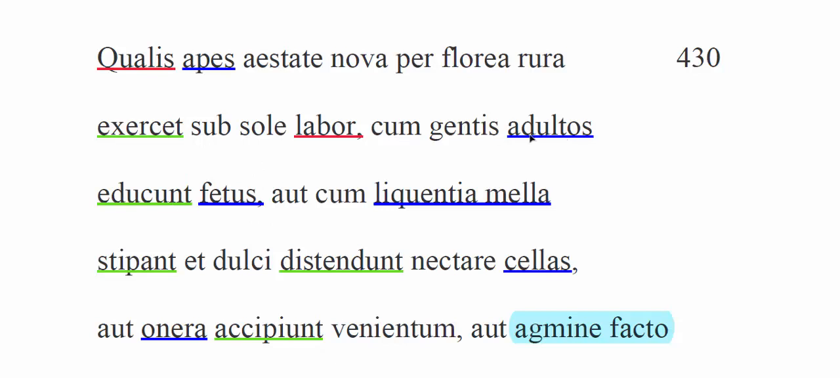So the bees bring forth the full-grown offspring of their race, or when they stipant, so they pack in, the liquentia mella, the flowing honey, the liquid honey, and distendunt, the cellas, they extend or stretch the cells, this is literally just cells, like the cells of a beehive, with the dulci nectare, with the sweet nectar. Obviously, of course, referring right up here to the mella, the honey.